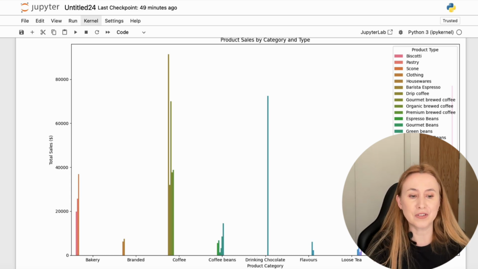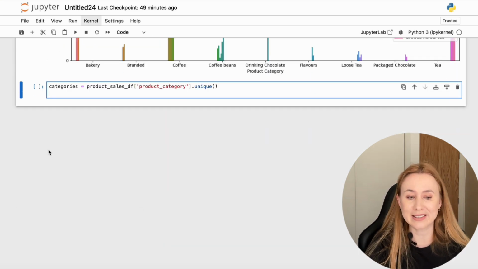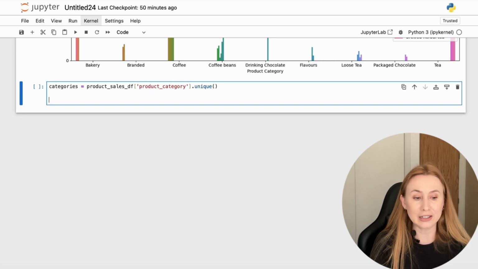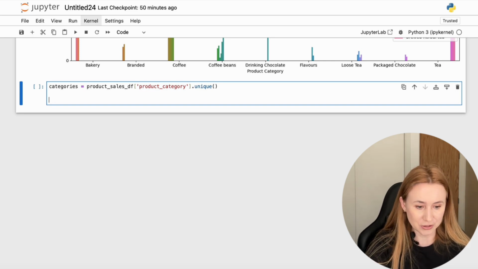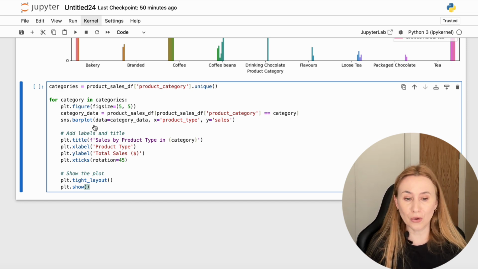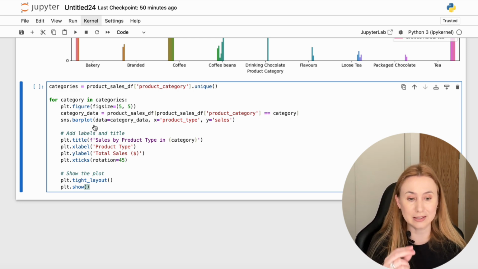So first of all, we need to get unique product categories. So we will say categories equals product_sales_df square brackets product category .unique brackets. And now we will create a loop that creates a separate bar chart for each of those categories. So to create a loop in Python, you always say for something in something. So for category in categories. So for each category in our unique categories, that's why we needed this unique category.